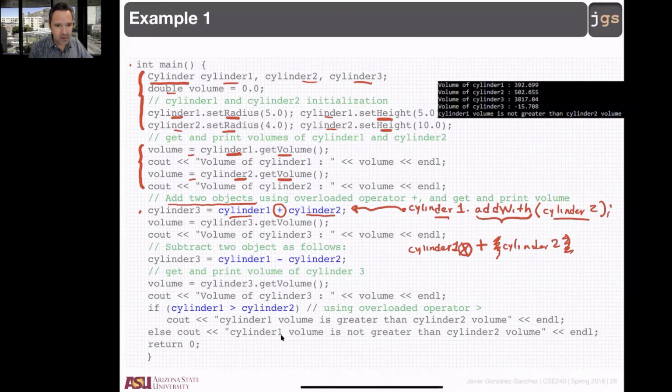And I can do that with the plus, and I can do that with the minus, and I can do that with this greater than. The operators with the cylinders have no meaning, but I can provide a meaning. I can do the overloading of those operators. I am using as an example the plus, the minus, and the greater than. You can overload many others.